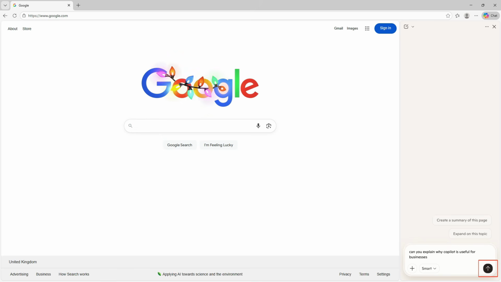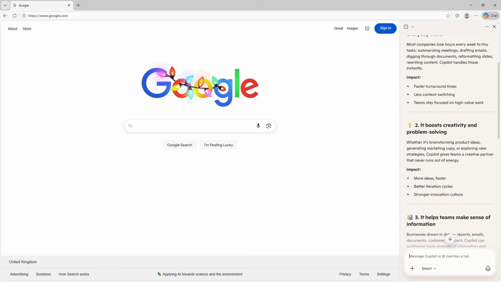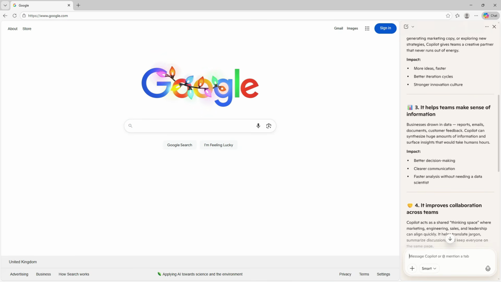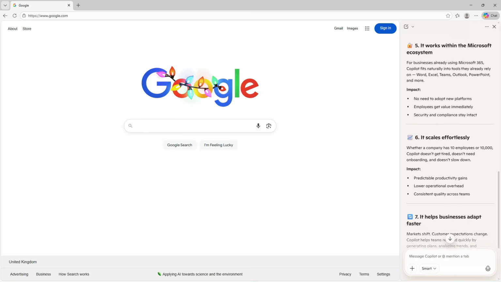And I'm going to click on the submit message button. And as you can see, here is the result of that prompt. Copilot is giving some useful information about why it will be beneficial for businesses.